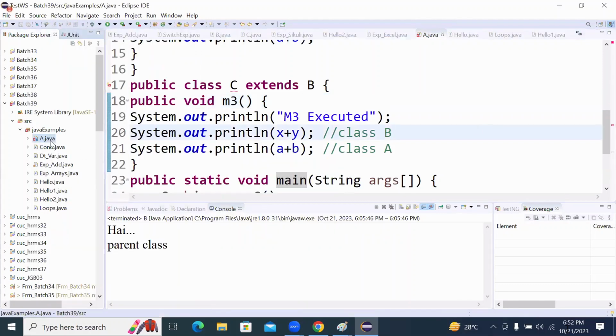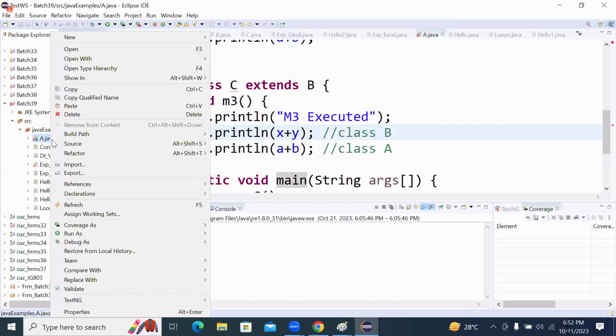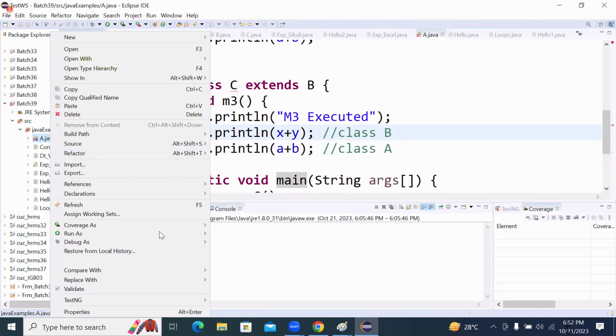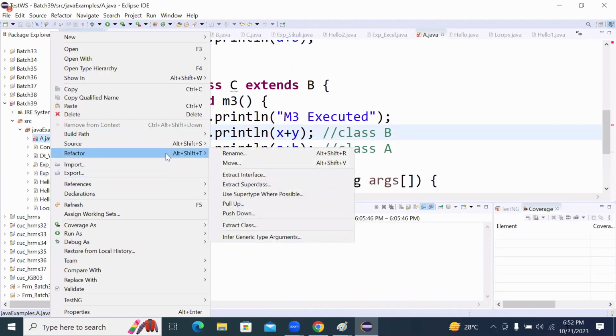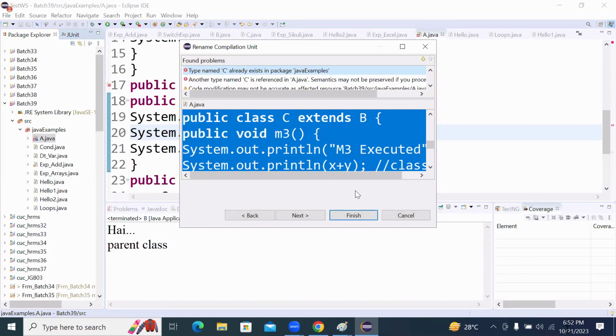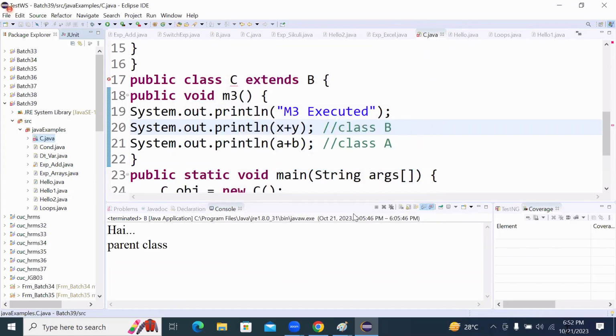Previously we had a .java file. We need to take care while doing the rename, which we do through Refactor. Once you click on that, what should the class name be? C. I will take that with Finish, and it will replace that particular one.